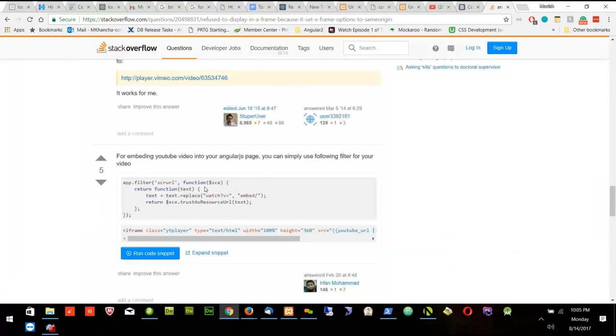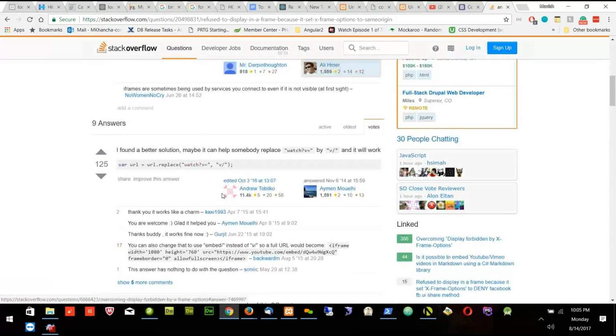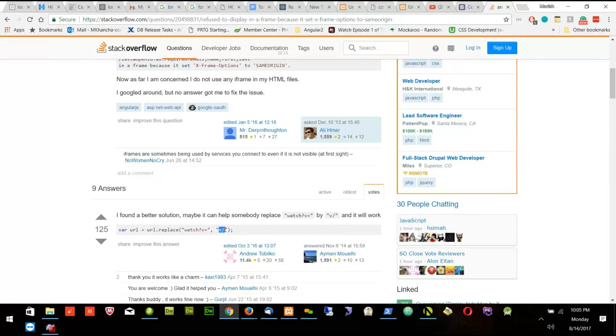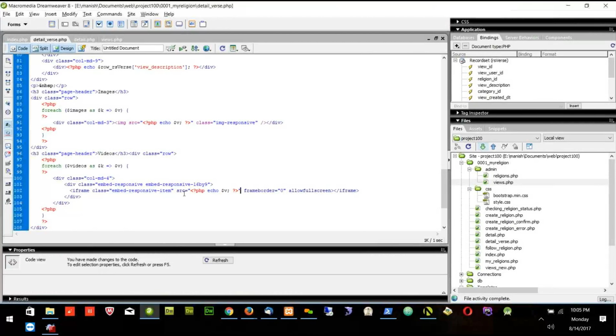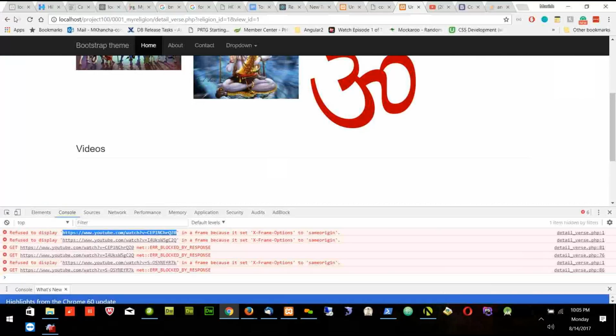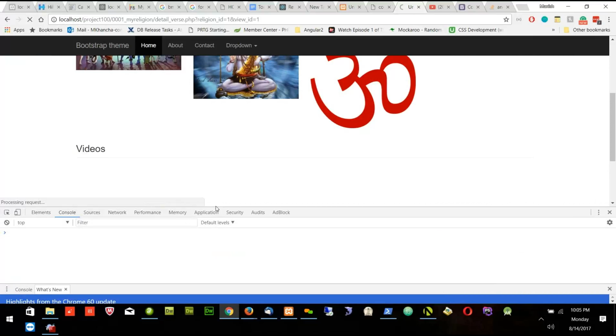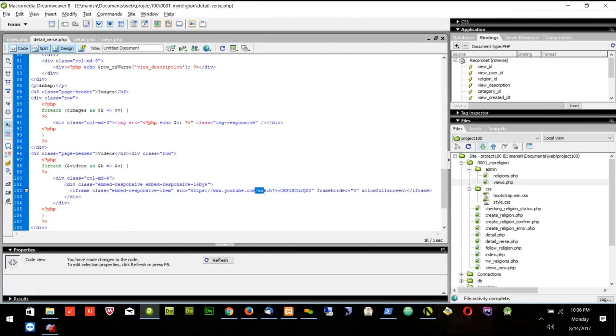Okay, let's try this option. One person is saying of using /v instead of watch. Let's try to do that one. So for example, I'll just put hard coded to see if it's working or not, and then if I refresh it, same problem. Now one person is saying watch question mark, make it v slash.